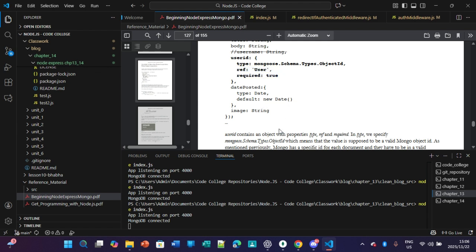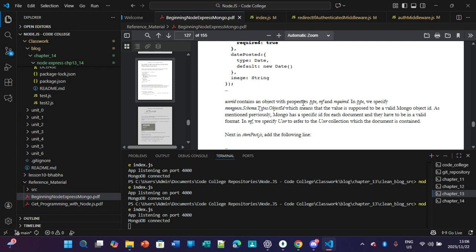So that's pretty much what we're doing. User ID contains an object with properties type, ref, and required. In type, we specify mongoose.schema.types.ObjectId, which means that the value is supposed to be a valid MongoDB object ID, as mentioned previously. Mongo has a specified ID for each document, and they have to be in the valid format. In ref, we specify user to refer to the user collection in which the document is contained.